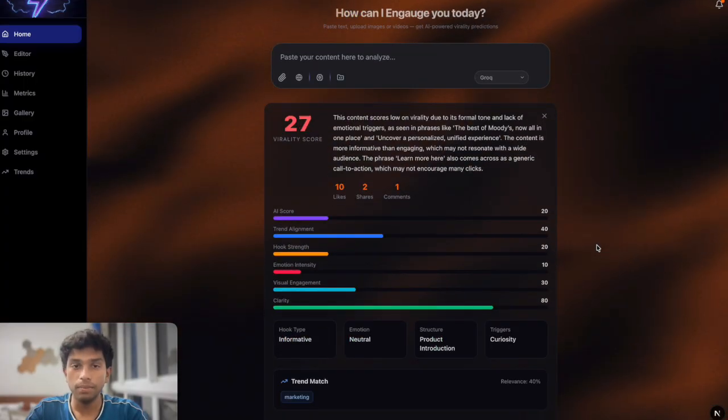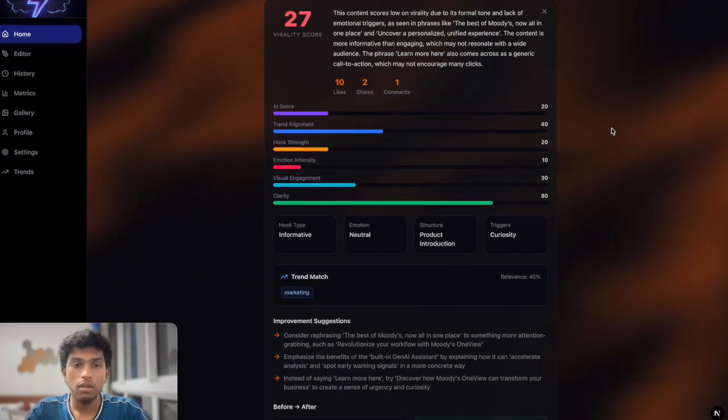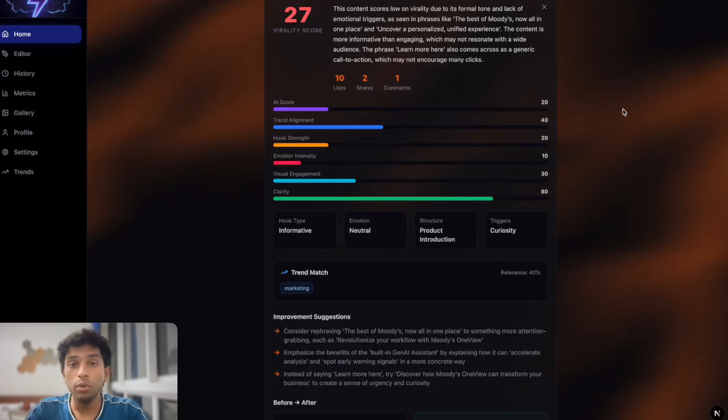Now when the user hits enter, they get a personalized and customized analysis of the text that they've pasted. Here they get a virality score and they get a basic understanding and a description of the text that they've pasted. Along with the virality score, they get the distribution of the score. They get the trend alignment, a hook strength score, and emotional intensity of the text.